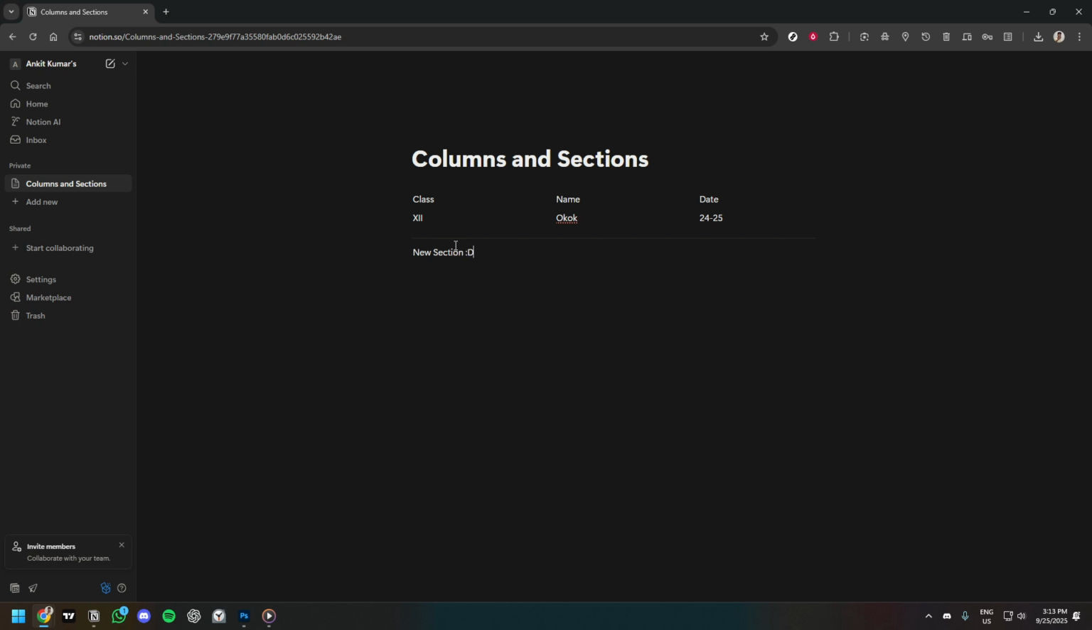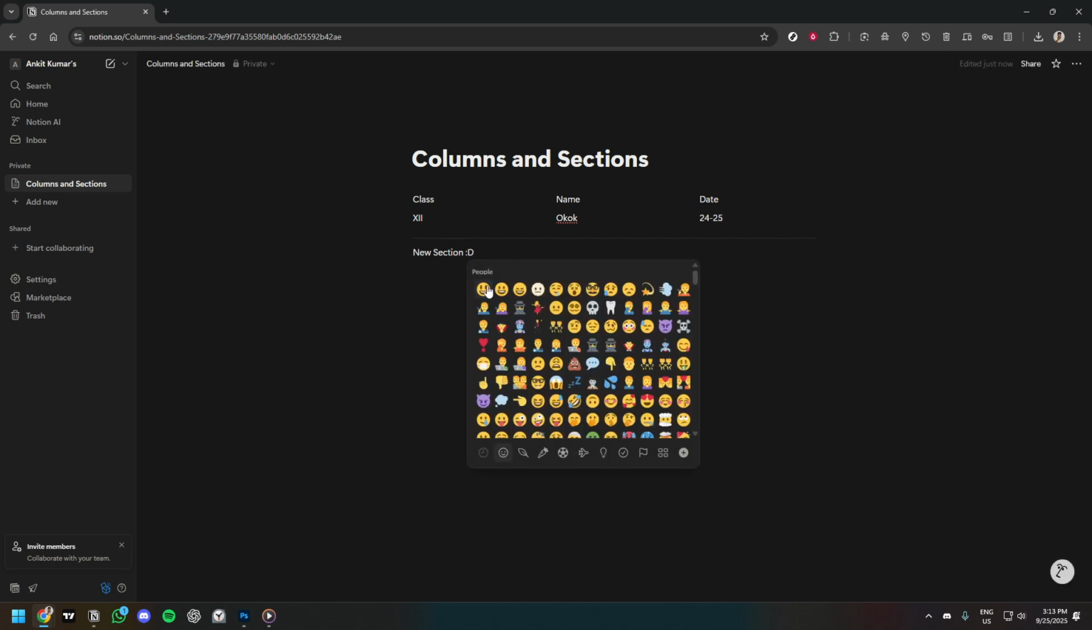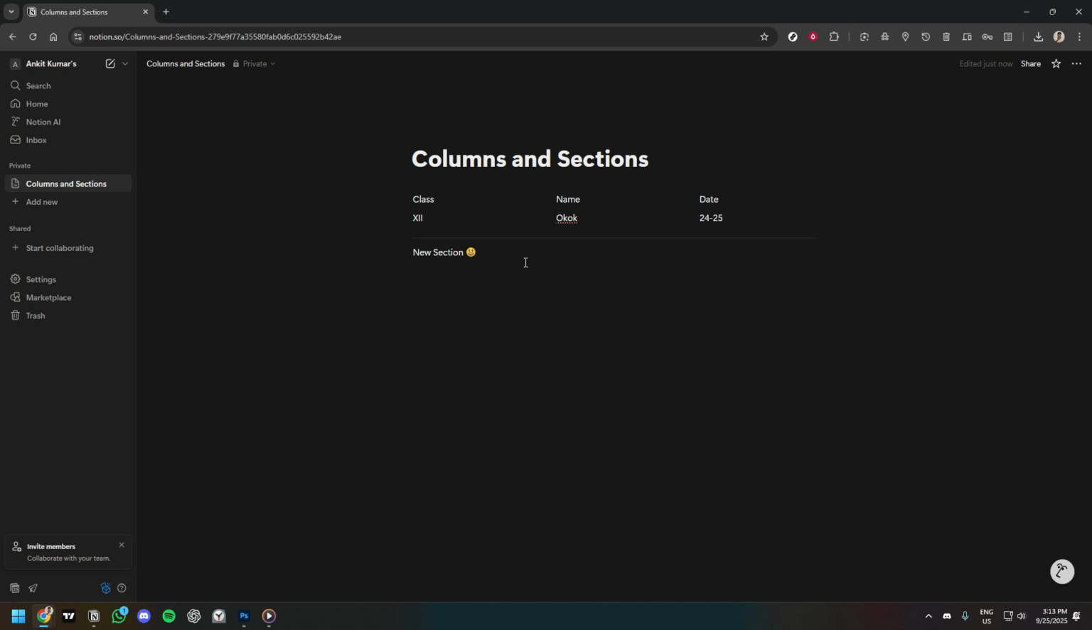Following these steps will help you effectively set up and navigate your Notion workspace with ease. I hope this guide empowers you to make the most of Notion's capabilities for a more organized and productive workflow.